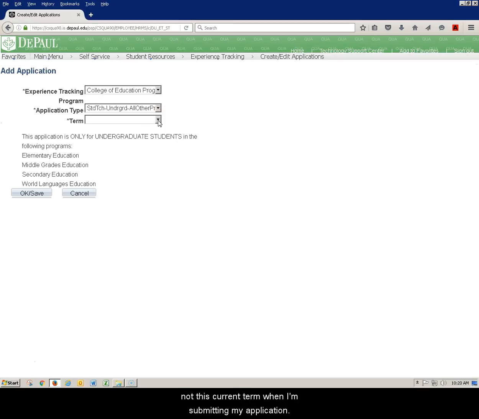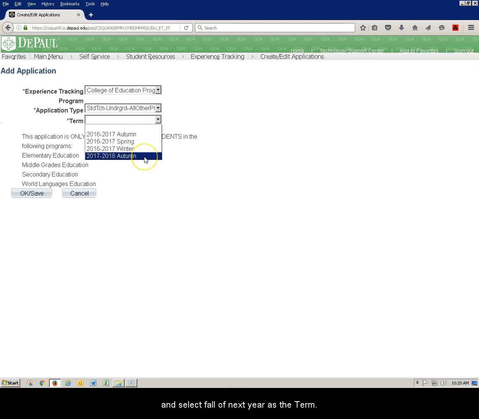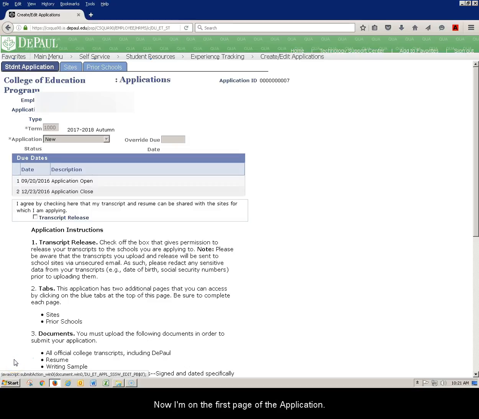Now, I have to select the term in which I plan to student teach. This is the term I expect to be enrolled for student teaching, not this current term when I'm submitting my application. So let's say I hope to student teach next fall, a year from now. So I use the drop-down menu and select fall of next year as the term. All right, then I click OK, Save. Now I'm on the first page of the application.